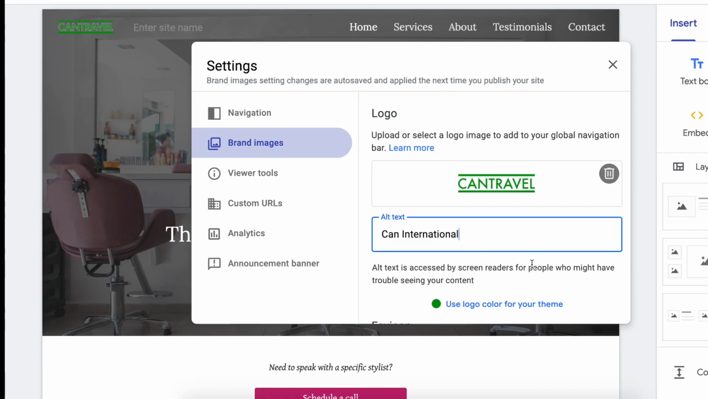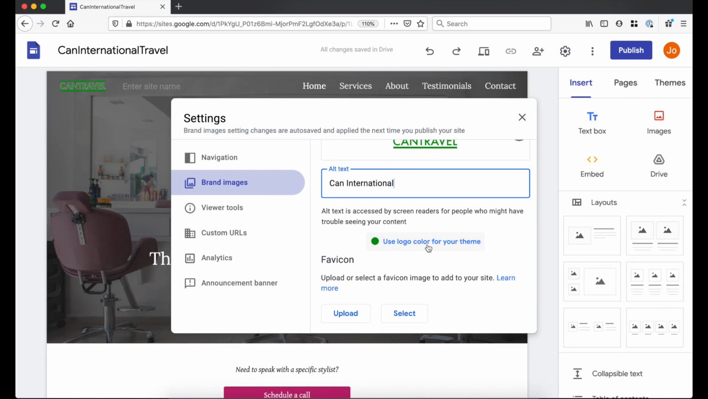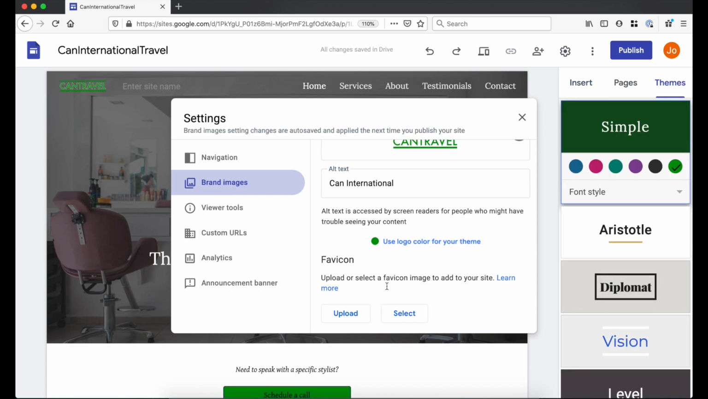On the bottom, it picked up the color of your logo, so you can use it as a color theme for your website. If you want to use it as a color theme, click it and it will change most of your objects into that color. As you can see, my button has changed color.